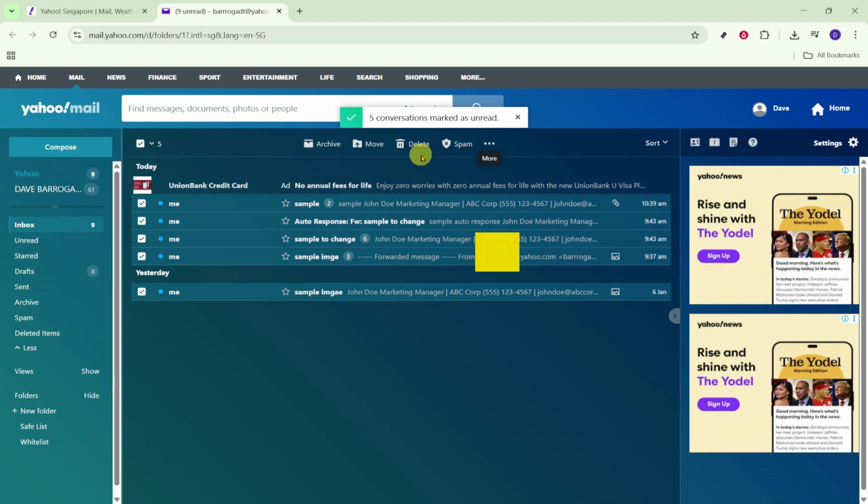And that's it. You signed in, opened Yahoo Mail, selected a message, used the three-dot menu to mark it as unread, and then used the same menu to mark it as read. With these simple controls, you can keep your inbox focused, highlight items to revisit, and clear out distractions fast.